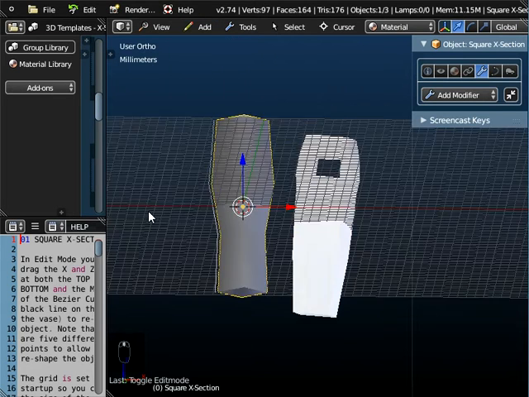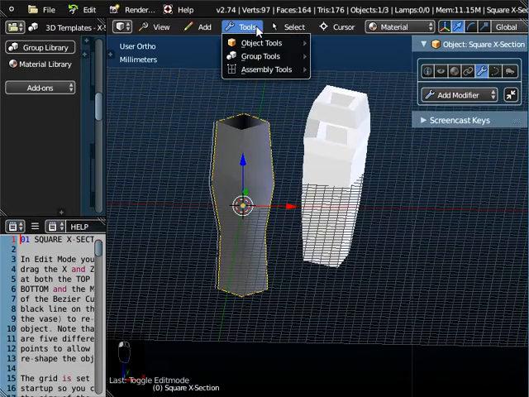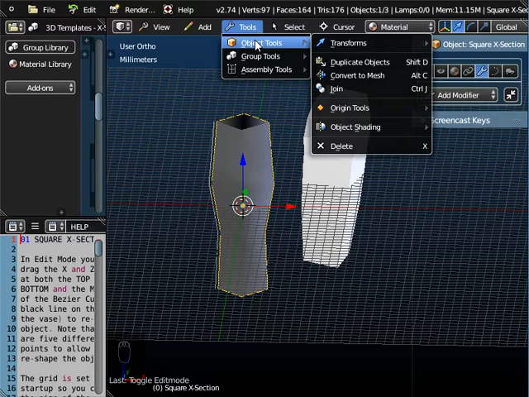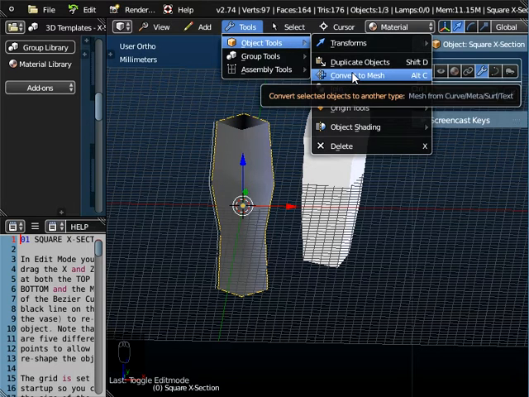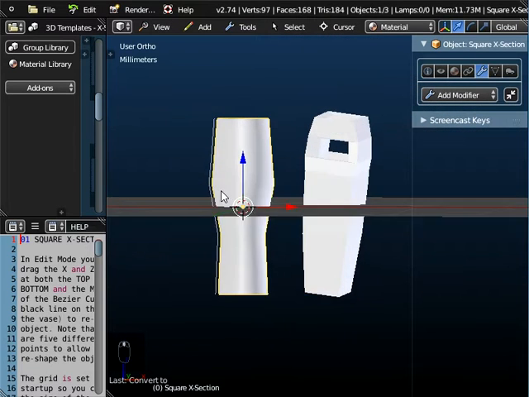We can't print circles, so once you're happy with the shape, what you always need to do in FluidDesigner is to change the curve into a mesh, and you do that by going to Tools, Object Tools, and converting it to a mesh. And you'll see that the colour changes.